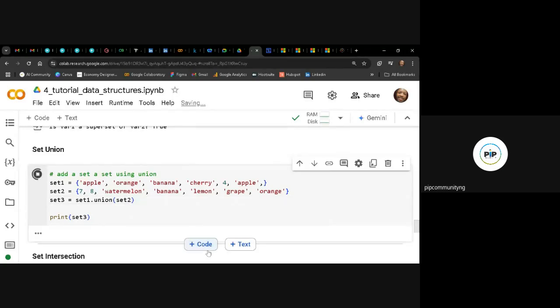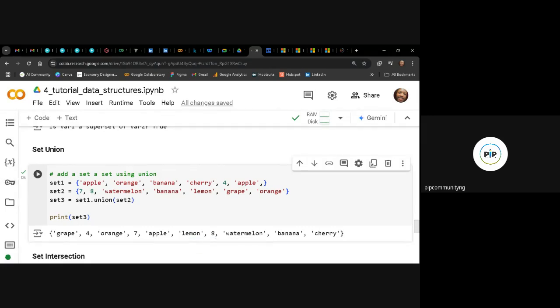Now look at it. Whatever we are unioning now, combining these two sets, you are seeing apple, orange, banana, cherry, 4, apple, 7, 8, watermelon, banana, lemon, grape, orange. Unioning them together, combining them to form one set, the duplicate will be removed, and don't forget a set is unordered, so anything can come first. That's why set 3 is not a simple combination of set 1 and set 2. If the duplicate is in set 1 and also in set 2, it will pick only one and leave the other. That's why we have only one orange.